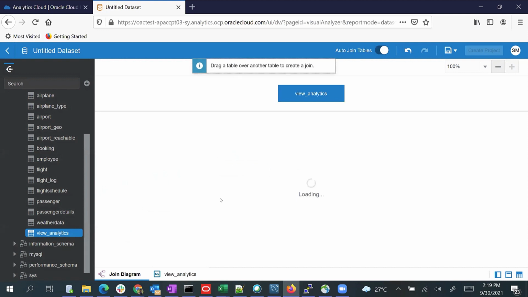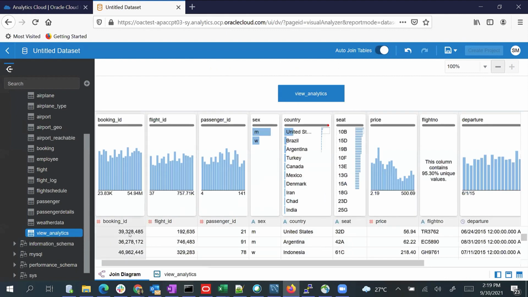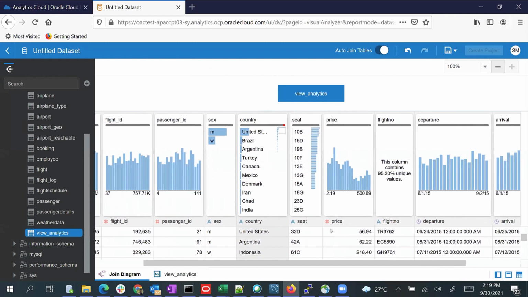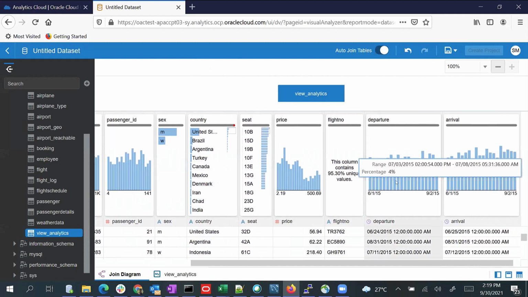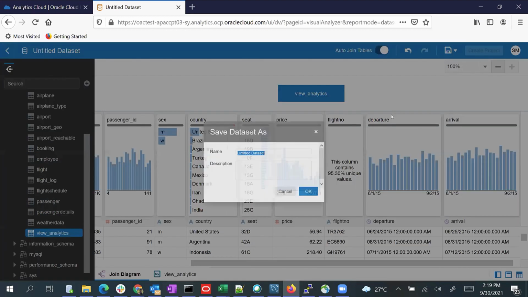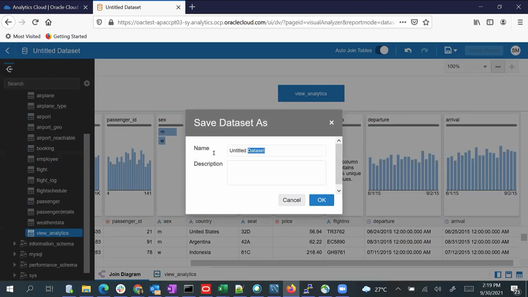Once I drag and drop that table, it fetches the table metadata and shows me the table IDs and the columns readily available in this data set. Now that it is there, I'm going to save this data set as View Analytics.